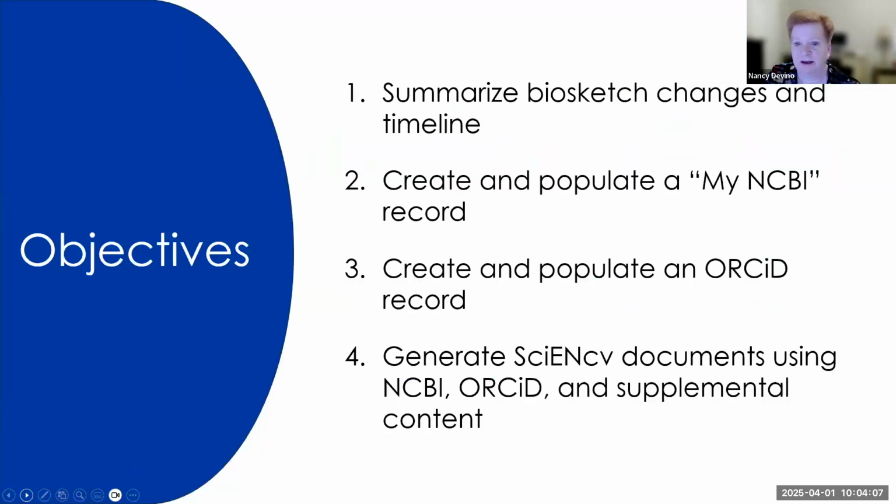Here we go. Okay. The ultimate goal in today's presentation is to learn how to use SciENcv documents to generate biosketches. But before we do that, we're going to have to look at a couple of other sources where the data for generating those biosketches is stored.